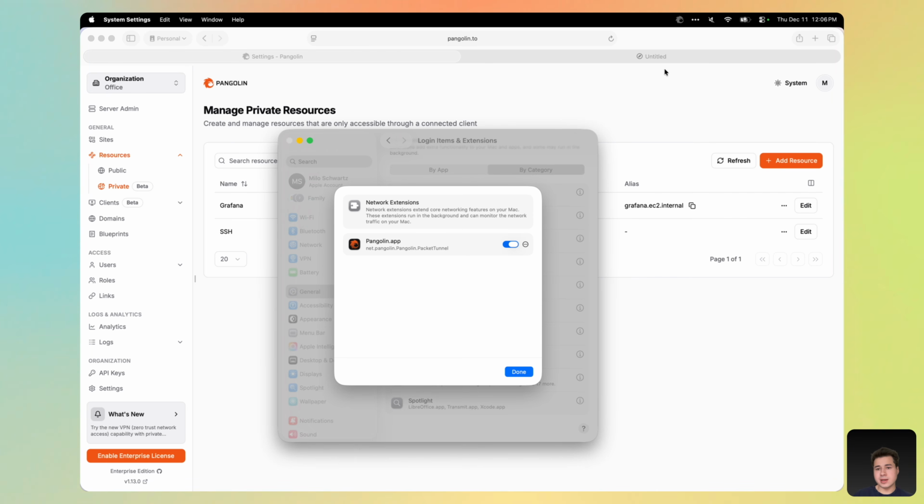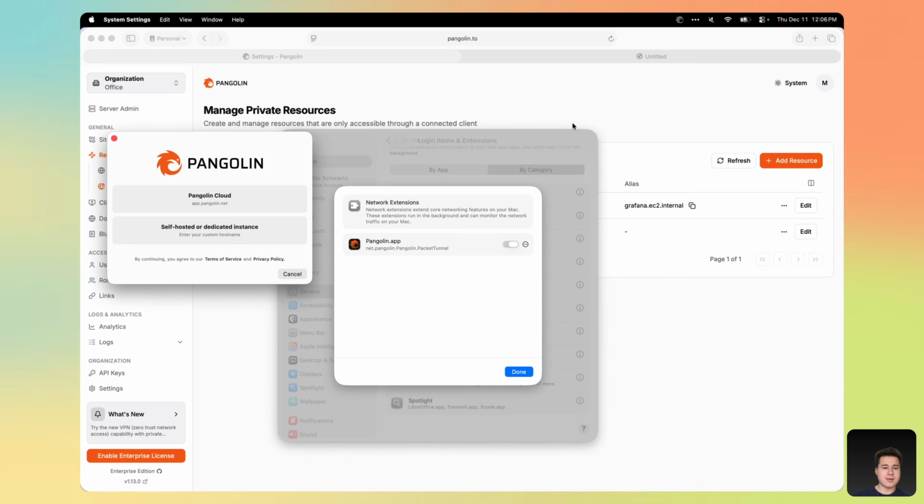Now I can log into my client. So in the menu bar, I'll click the icon and then click Log into my account, choose Self-Hosted, and then enter in the host name of my self-hosted server.